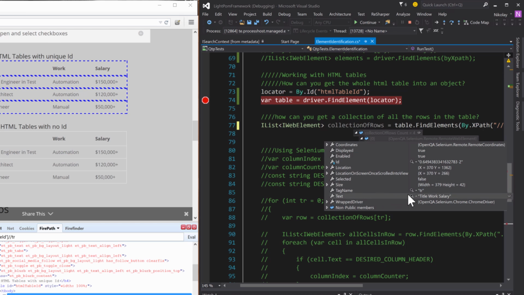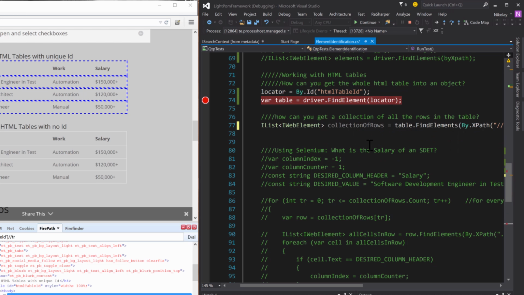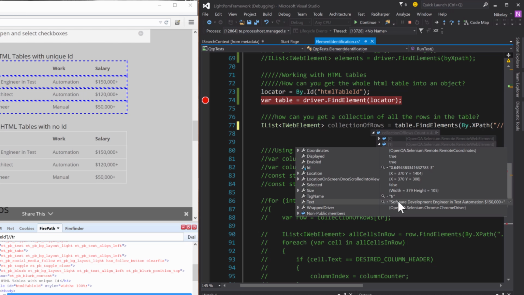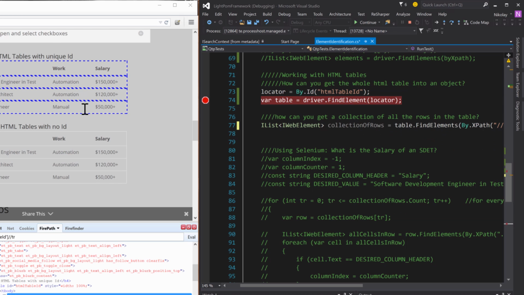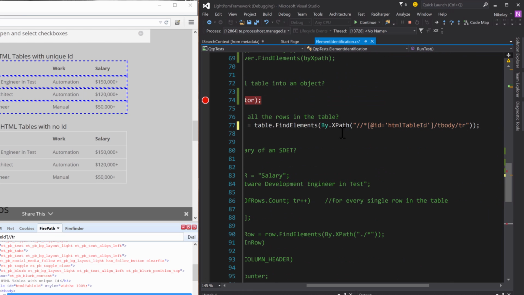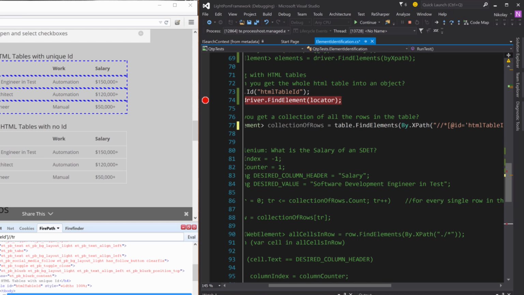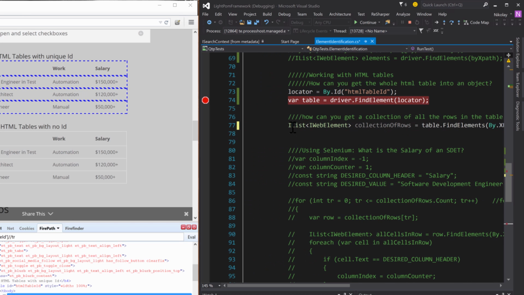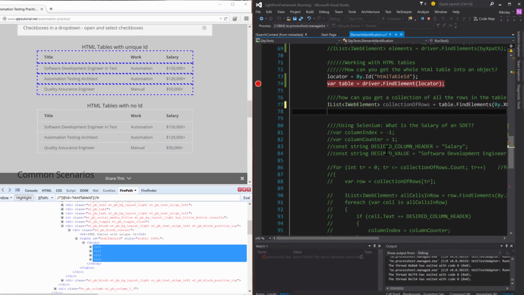We can expand them and drill down into each one. You can see the very first one has title, work, and salary. The next one has software development engineer in test, automation, and $150,000, and so on and so forth for each of the rows. How cool is that? And all I did was just pass in the XPath that we talked about into our find elements method, and that returned me a collection of IWebElements into this variable. Cool, right? So let me go ahead and just run this through so it closes my browsers and cleans up.